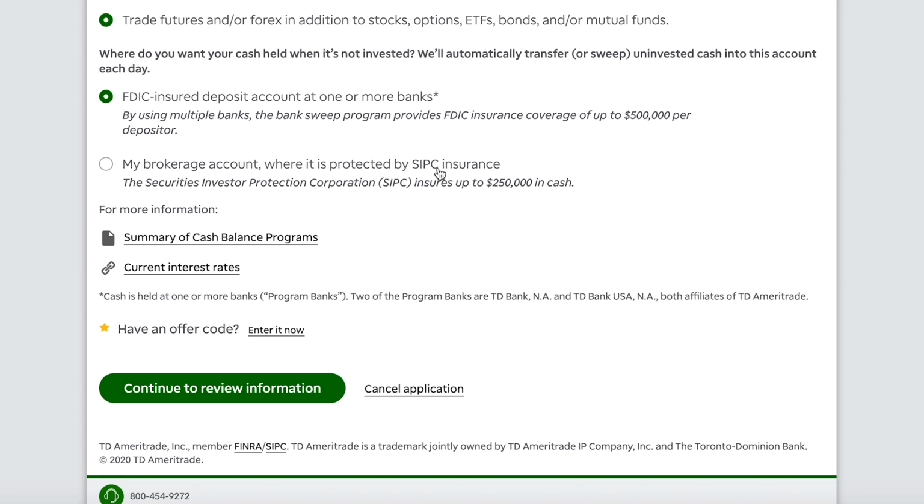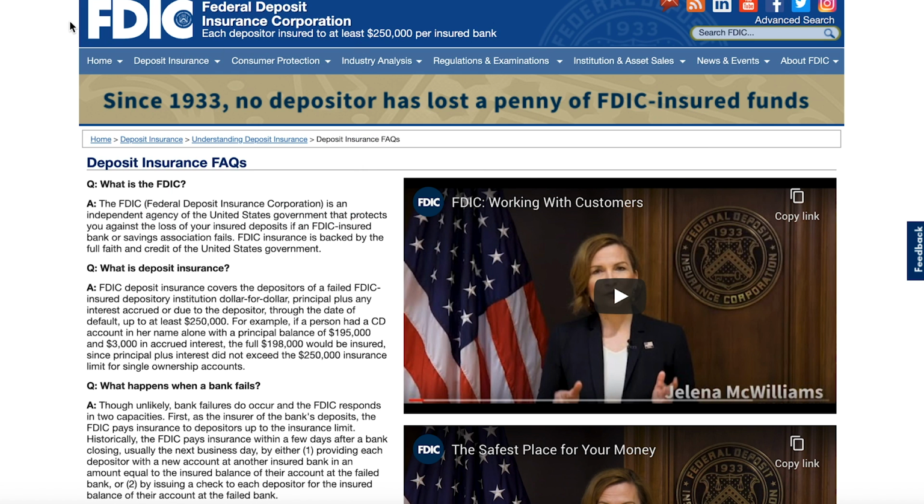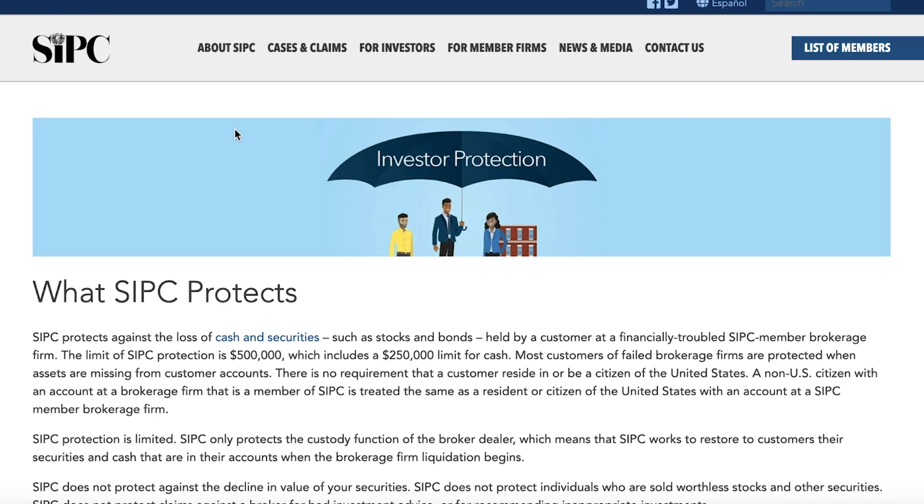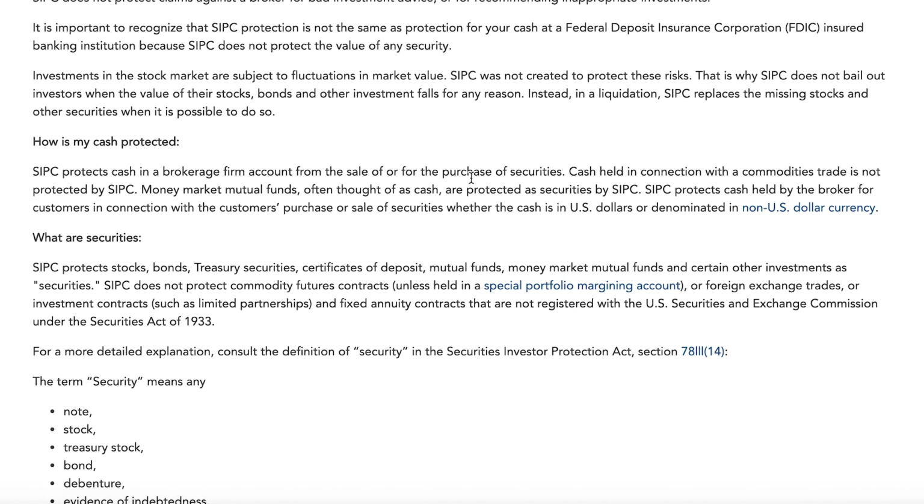And that is just a type of insurance, really, where if the bank or brokerage account just completely fails for some reason, you are insured up to a certain amount. So I will leave links again to government sites. So FDIC.gov, I'll leave a link in the description to their FAQ page, as well as SIPC, so that you can read about those and decide where you want your cash held.